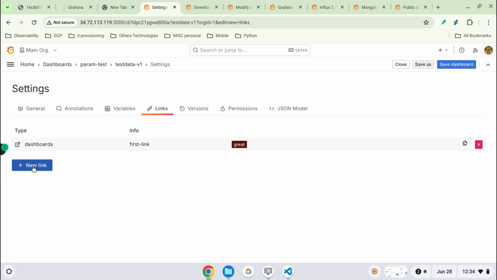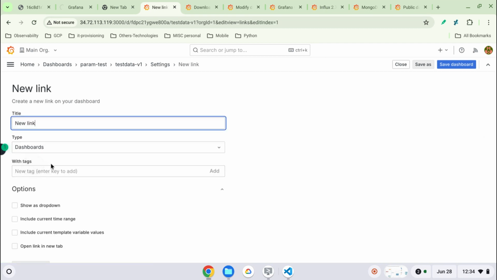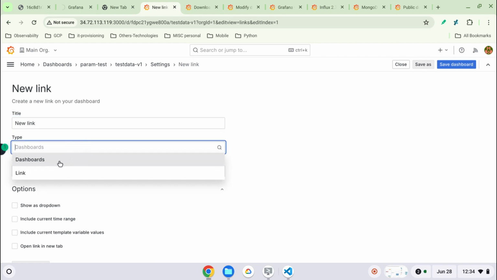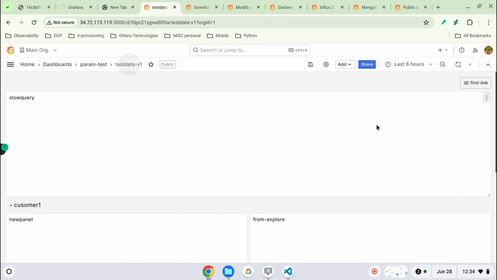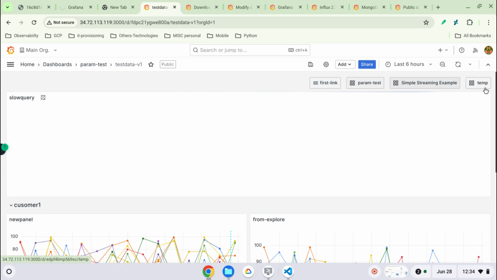Links. What are the links you can create here? Here can be links to other dashboards or links to any public URLs you can create. All those links will be displayed here at the bottom. These are the links. First link, parenthesis, something, right?